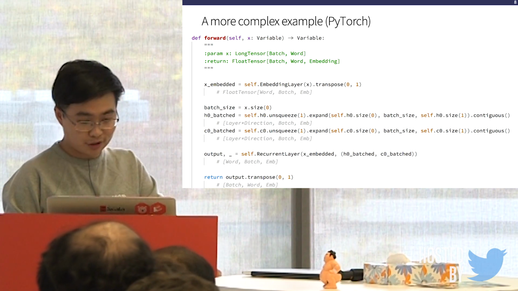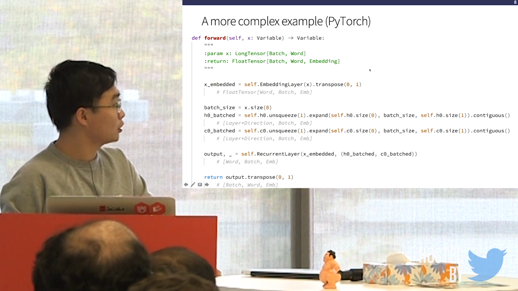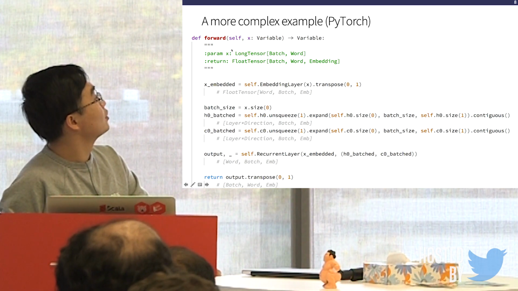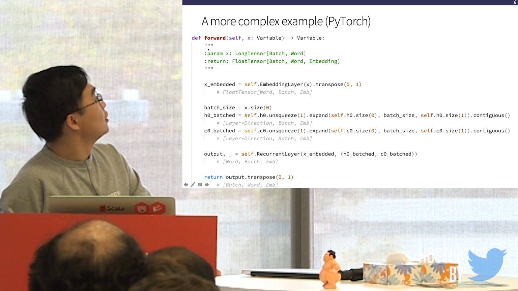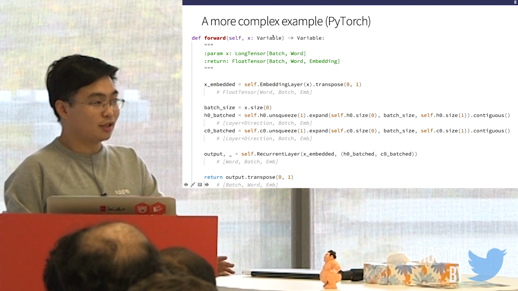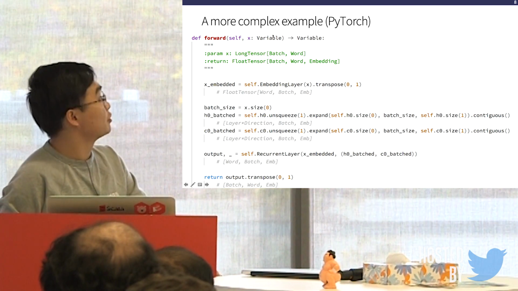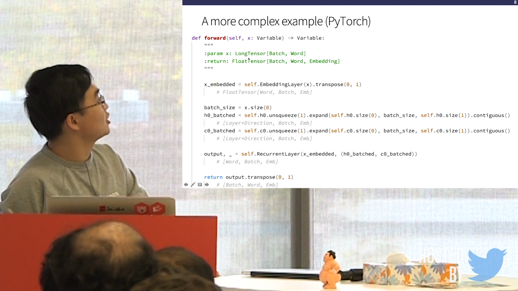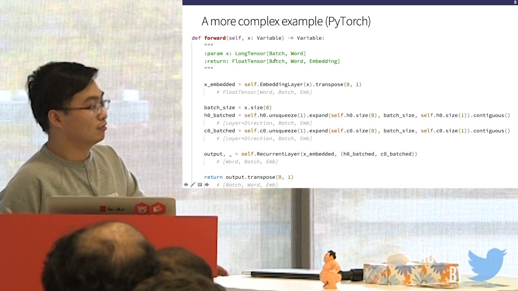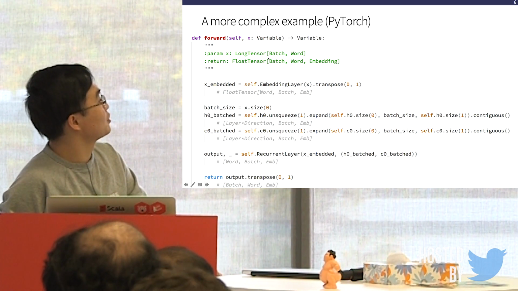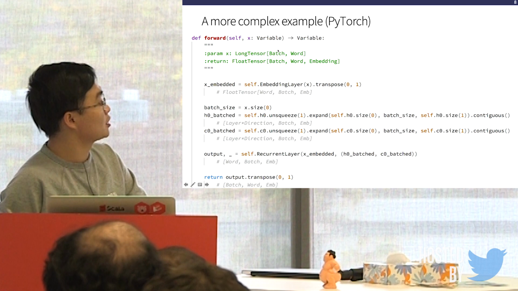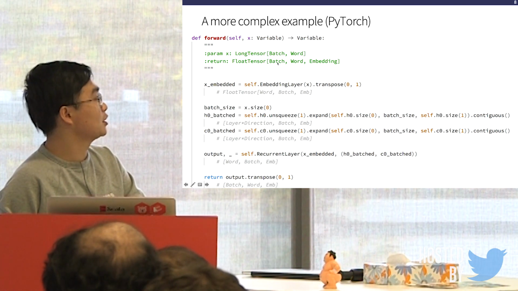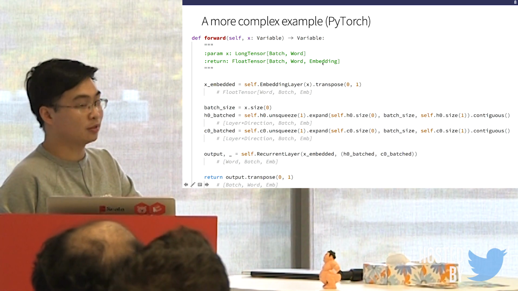This is a more complex example. This is in PyTorch. This is actually a copy from my own work in school. Variable is just something similar to tensor, an intermediate result. So I have to specify the types of these tensors in this way. This is a natural language processing task. We have a batch of sentences. Each sentence has words, and each word has an embedding.